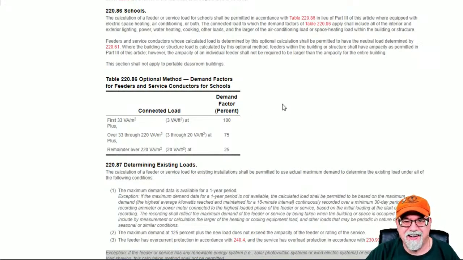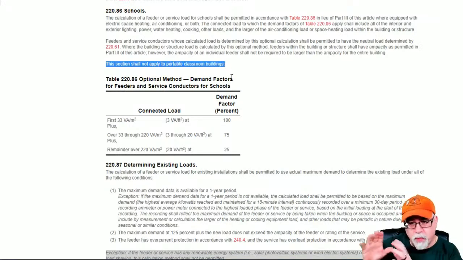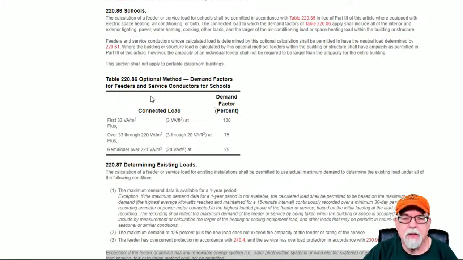All right. Now, one thing to remember, this portion shall not apply to portable classroom buildings. So where you have schools, but you have those portable classrooms, it doesn't apply here. They get calculated as normal. They do not apply to the provisions of this rule in this section, which is section 86, dealing with schools under the optional method. Just remember that. It doesn't apply to portable classroom buildings. Now, let's look at this table.